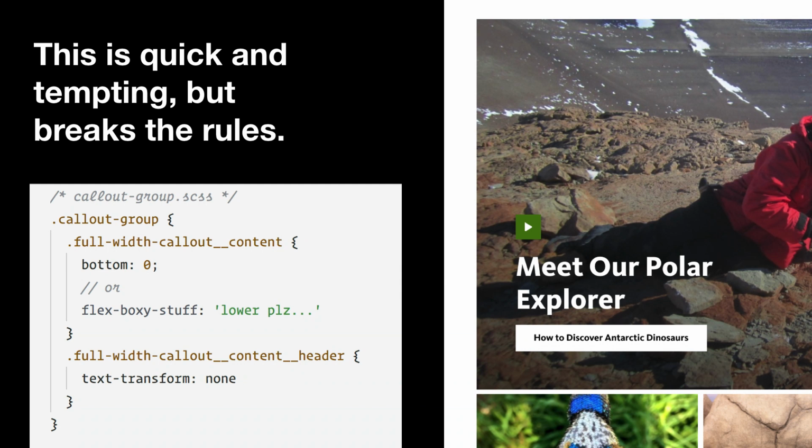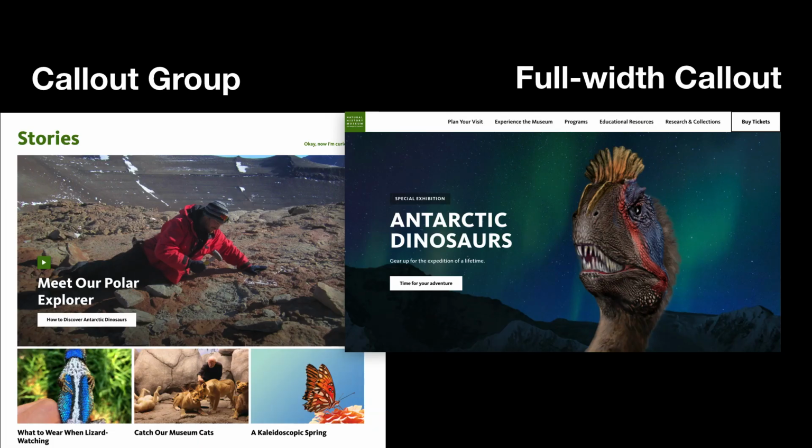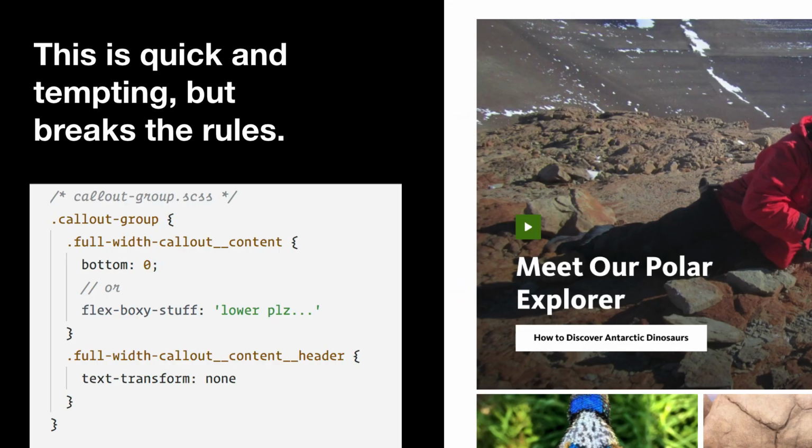But if the dev building the full width callout component was someone different from the person building this whole structure, that dev doesn't know that this person is trying to push this text down. We've lost the place where we're defining the rules about what this thing can do.